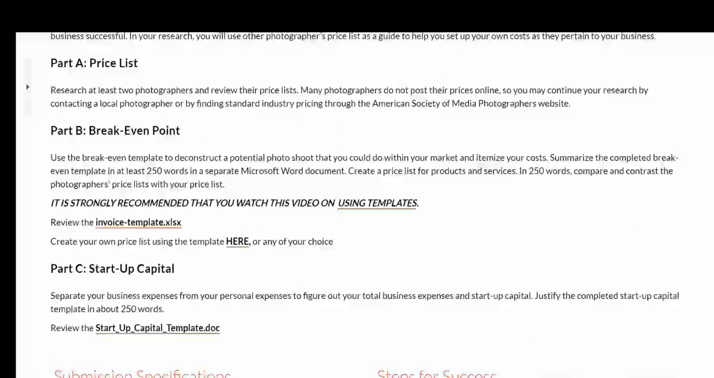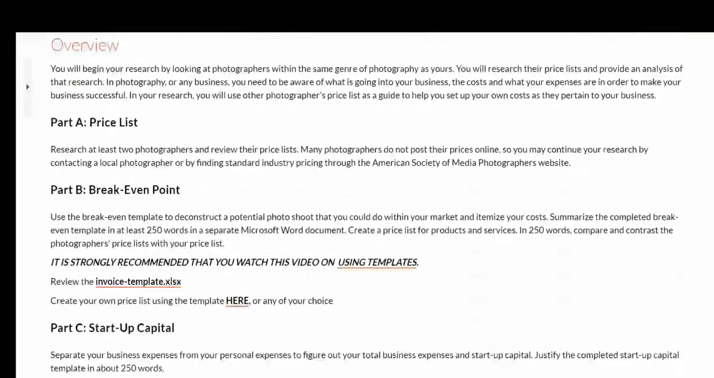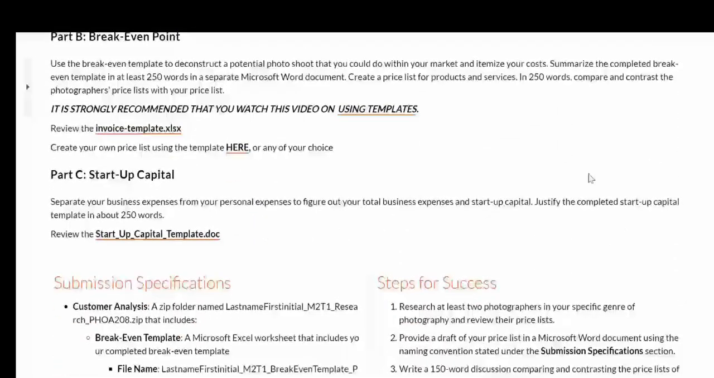Up on my screen I have some of the instructions for this task, and what I've done in the overview is I've modified things a bit. I put in a strong suggestion, and it is the strongest I can make it, to please view the video that I created on how to use templates. It is really important that you use templates properly. It'll just take 5 minutes to watch this, and it's important.